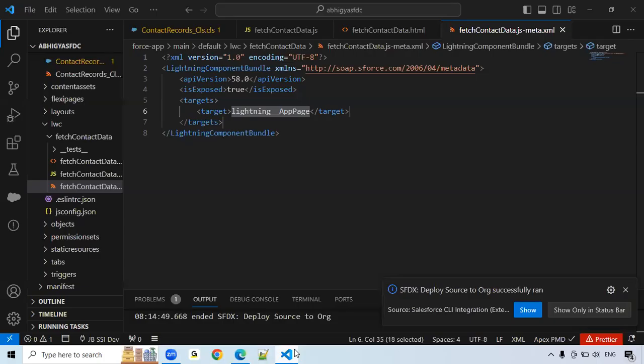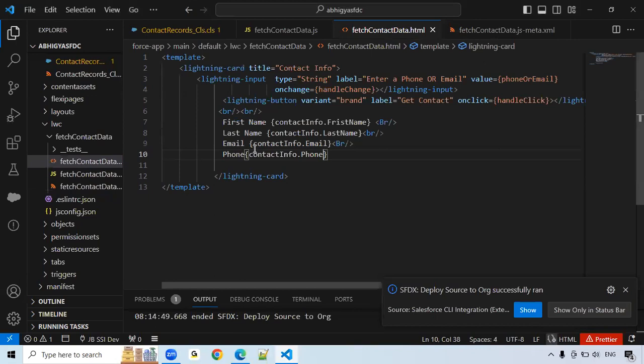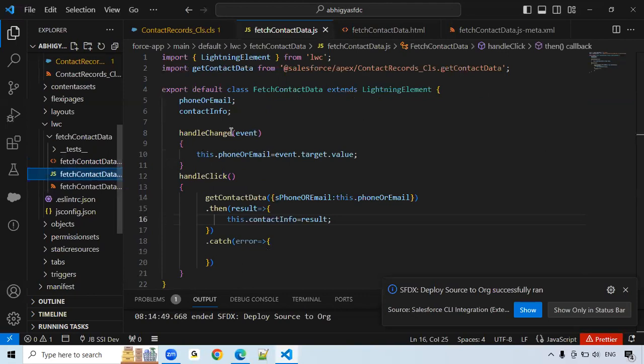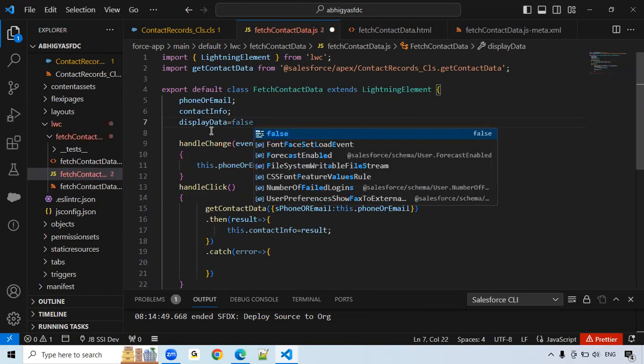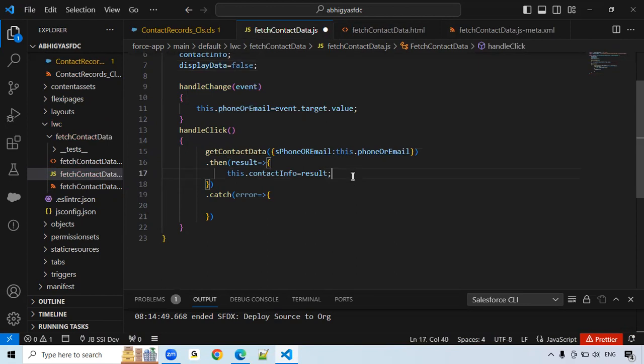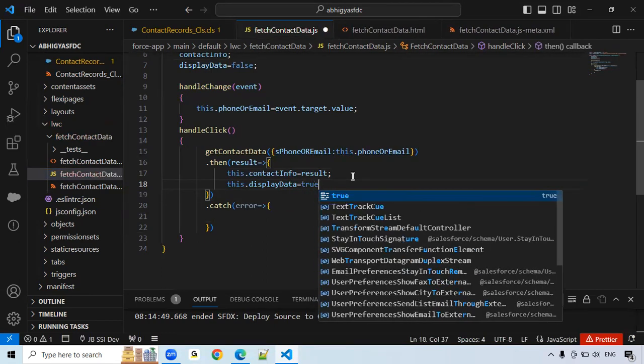Why? Because while loading, the HTML automatically loads these values also. By default, these values are null, right? We have not defined any. That's why it is throwing undefined. So how are we going to handle this? Once we click the handle click, we get the data and display it, right? We can set display data to false by default. It is a Boolean property I'm taking. When we get the data, only then we display the data. So display data equals true.